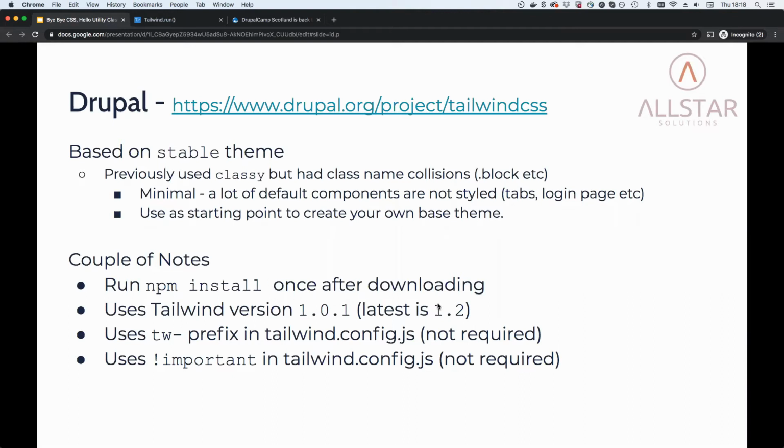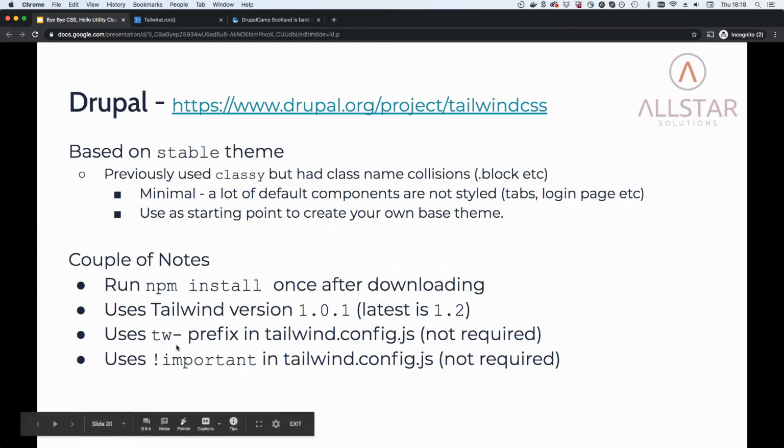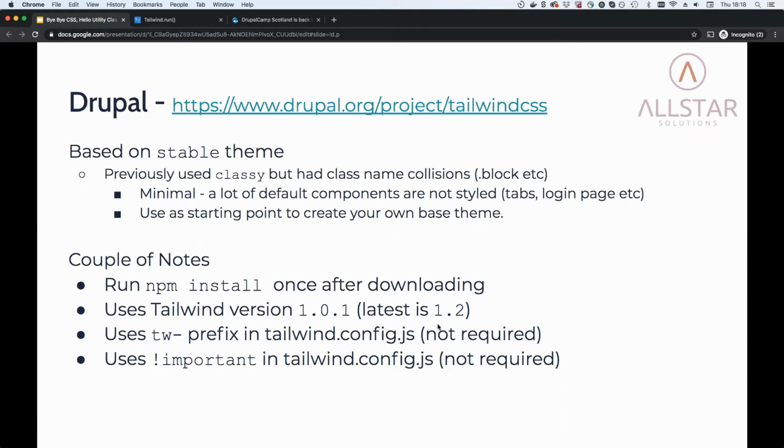And there's a couple of notes at the bottom. You have to run npm install to pull in Tailwind. It's based off version 1.0.1, so it's not the latest. You may want to update that via npm when you first begin to use it. And the bottom two items, it adds a prefix of tw-, which means you have to prefix every single Tailwind class with tw-. And the reason for that was they were experiencing some collisions with .block. So this isn't required anymore.